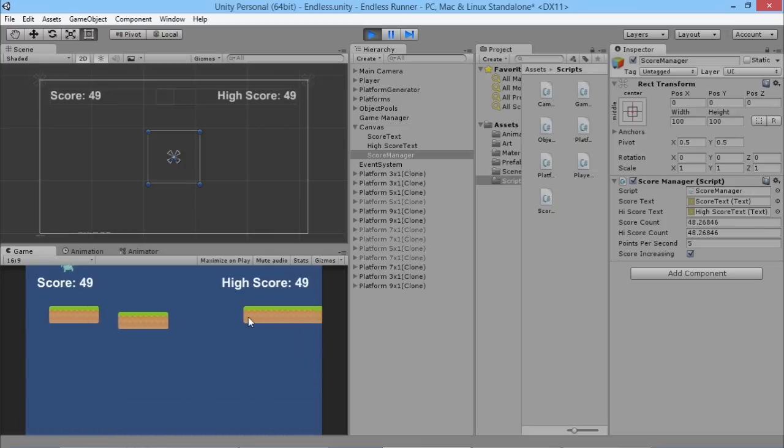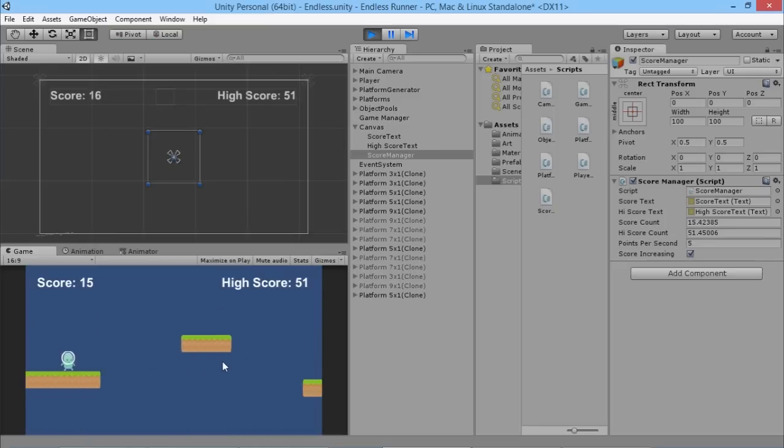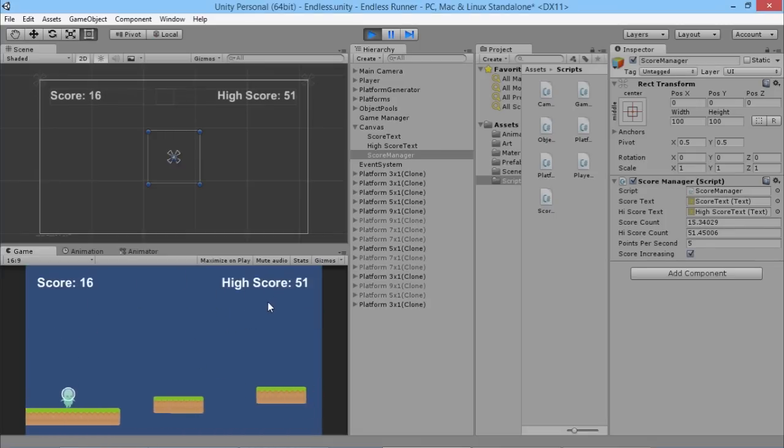If you wanted to reset your high score at any point, all you have to do is go get that player prefs and set it to 0, the exact same way we're setting score to 0 every time. And it's very straightforward and simple. So there you go. That's the basics of adding a score system to your game.